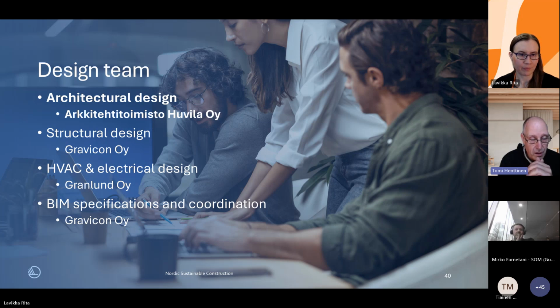The architectural design was the responsibility of the architect, Office Huvila Oy. Gravikon Oy, which is my company, was responsible for the structural design as well as BIM specifications and coordination. And then we had Granlund Oy, the company where Tytti comes from. They were responsible for the HVAC and electrical design. Today I'm going to talk more or less about the architectural design, but most of the content also applies to other design disciplines.